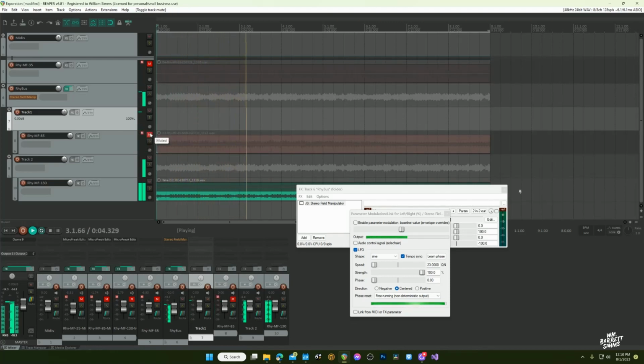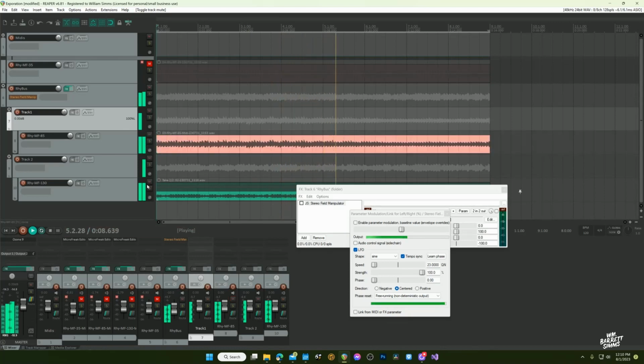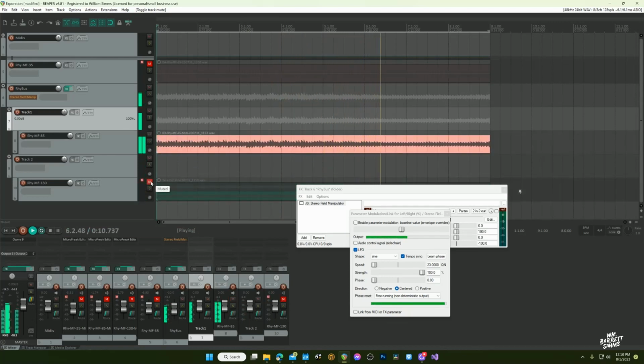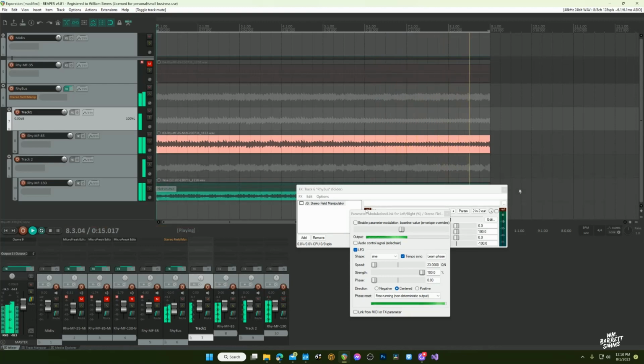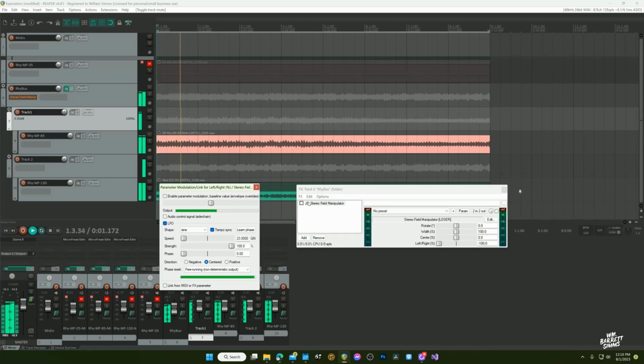So here's what's in the right channel. This is what's in the left channel together. And I don't have the modulation enabled yet. You can see it's in the center, but I'm getting 100% of the left channel. Move it 100% to the right, but it's still coming down the middle.